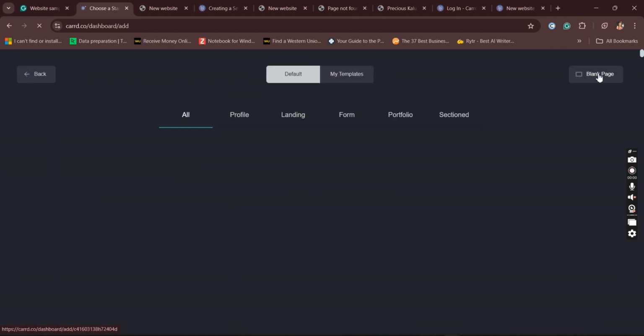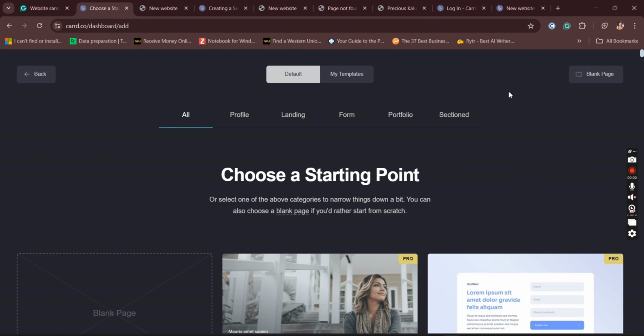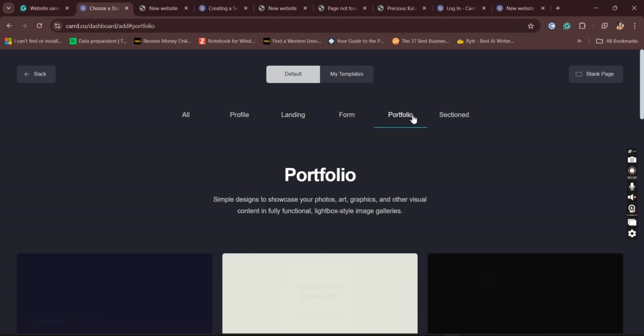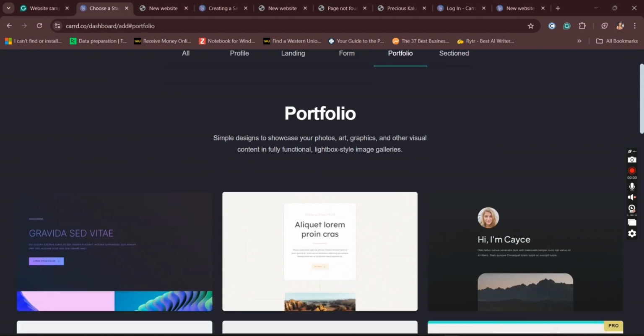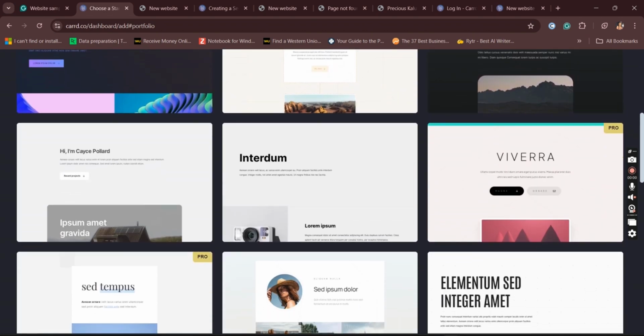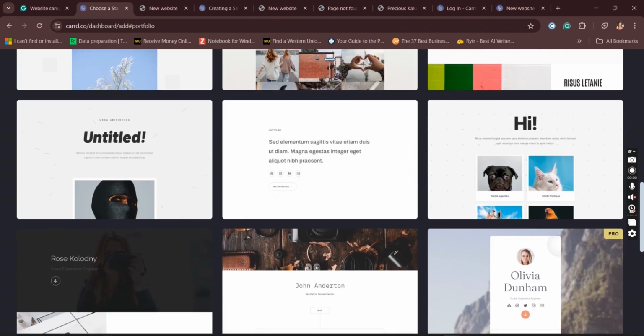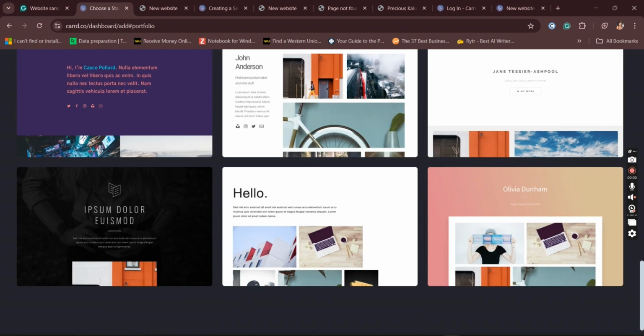This is actually my dashboard. When you log in or sign up, go to new site and choose a portfolio. Today we're going to use a free template, so it's easier for us when we are doing our thing.